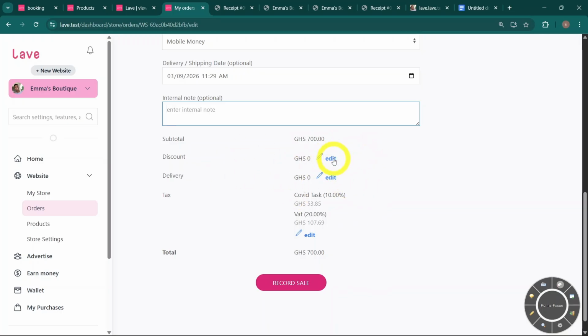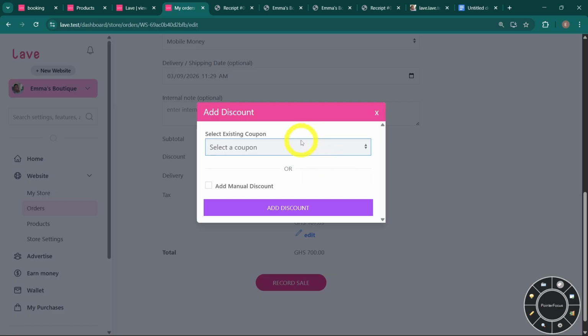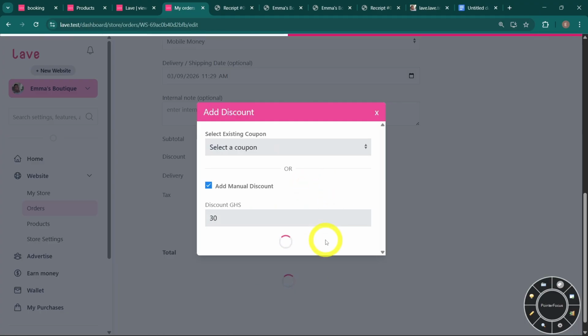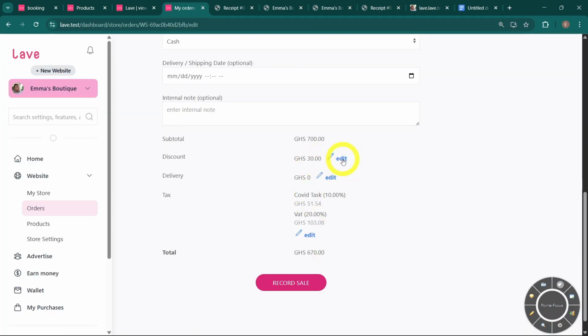So if there's any discount, you can click on discount in order to add a discount. So if you have an existing coupon that you want to apply to this order, we can select an existing coupon that we've created already. But in case it's a manual discount that we gave, we'll just click on manual. Then we enter the price. So assuming maybe I gave him 30 cedis as a discount. Let's just add a discount. And you can see that it has been recorded over here.